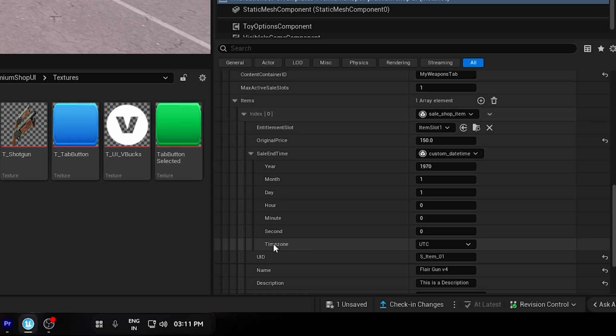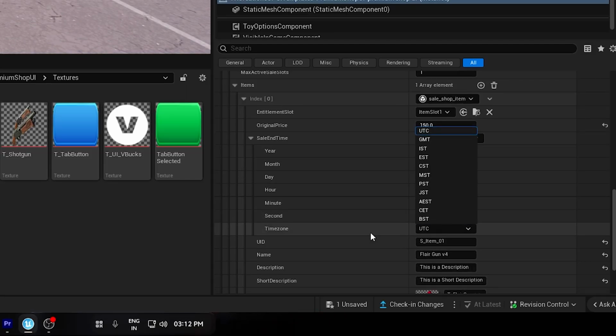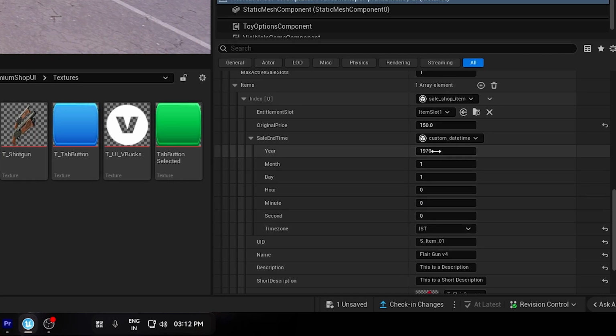Here's something important. Previously, you had to manually calculate UTC time. That meant check your local time, convert to UTC, then calculate expiration. That was annoying, so instead I added predefined time zones. For example, if I'm in India, I select IST. Now I can enter the expiration time in my local time zone. The system automatically converts it to UTC internally, so every player sees the same global expiration moment. No manual calculation needed.